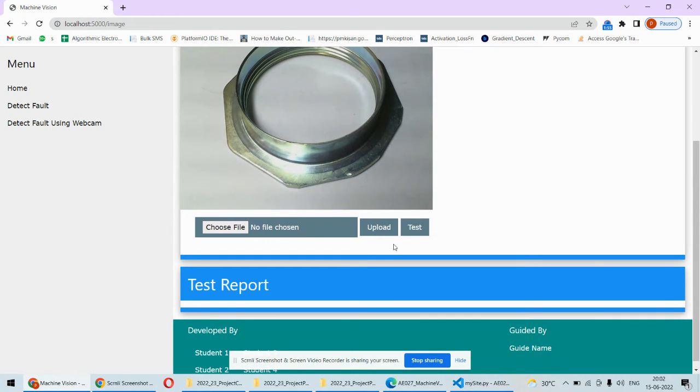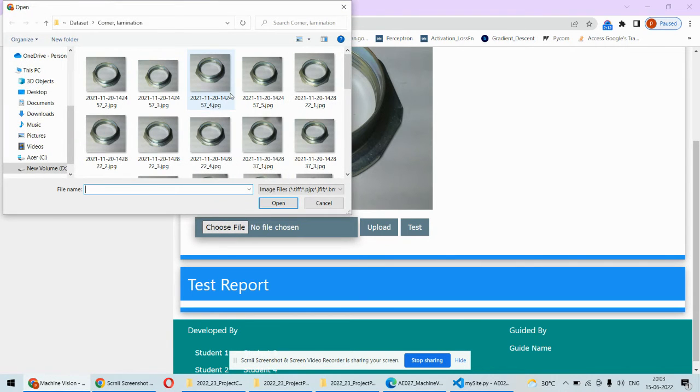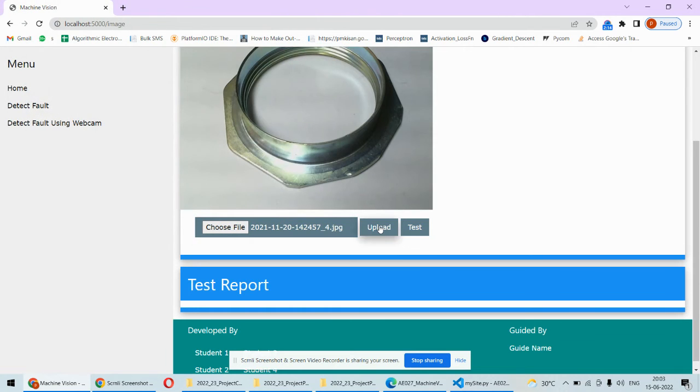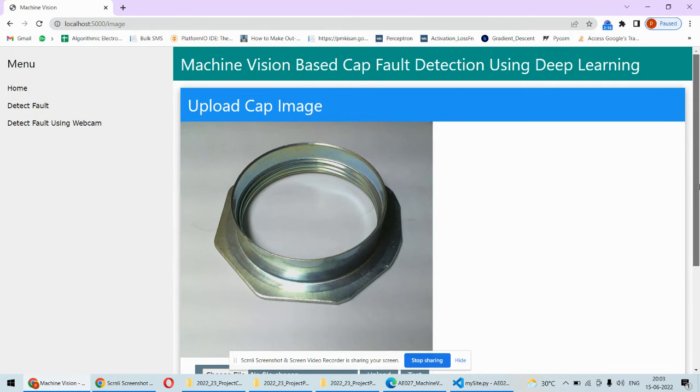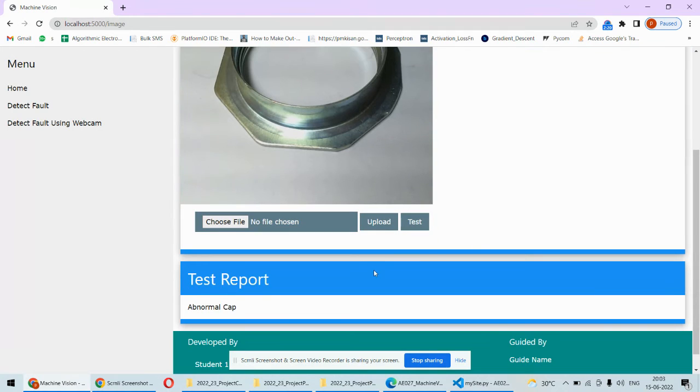Here there is another option: you can even consider using the webcam. Right now I haven't connected any webcam, so it will start the real-time webcam from the laptop. As we are not having any objects, we will not demonstrate this, but this is how we can upload the images. For example, if you upload this image, it will appear over here, and once you click on test, it will be tested as an abnormal cap.